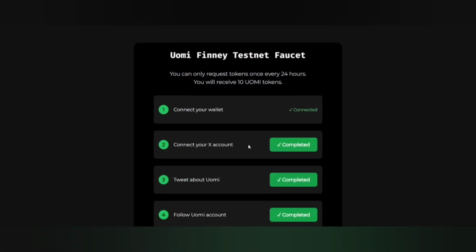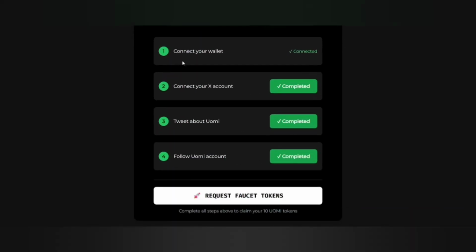Then you can connect your X account, tweet about UOMI, and follow the UOMI account. After these 4 stages, you will be able to request faucet tokens. So you click on request faucet tokens, and it takes about 1 minute. Then you have the 10 UOMI tokens in your wallet. So after getting the faucet every 24 hours, you can do something else.